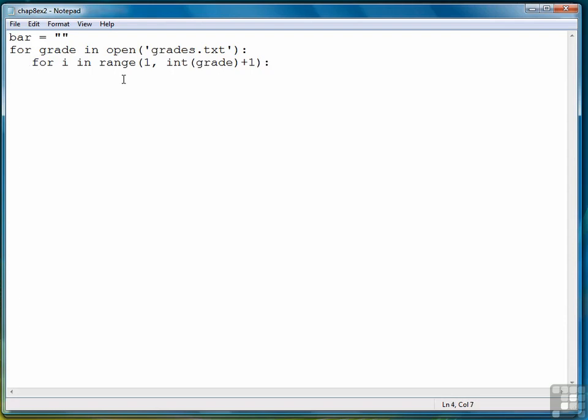Then, the way we decide if we're going to add an asterisk to our bar is we perform a modulus on the I value. So if I modulus 5 is equal to 0, in other words, if I is evenly divided by 5, then that means we can add a star to our bar variable, or an asterisk. I like to say star, easier to say. So that's what that line looks like right there.